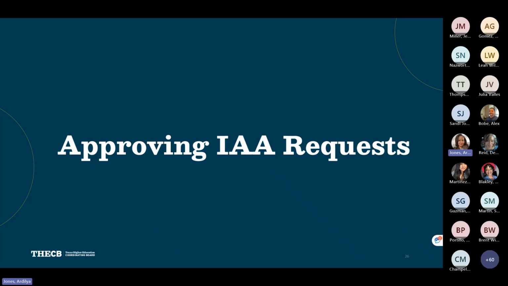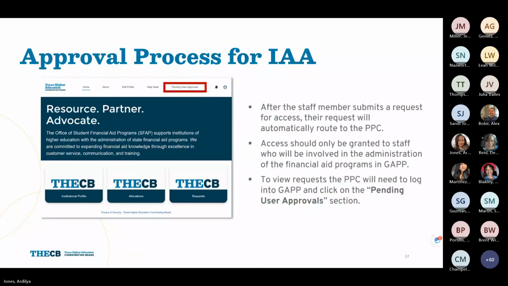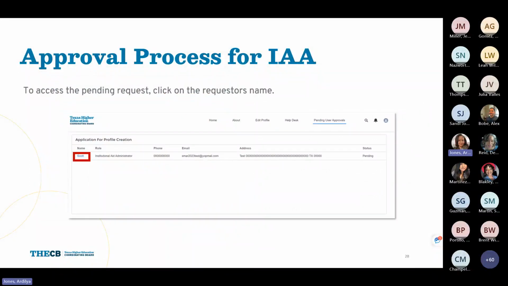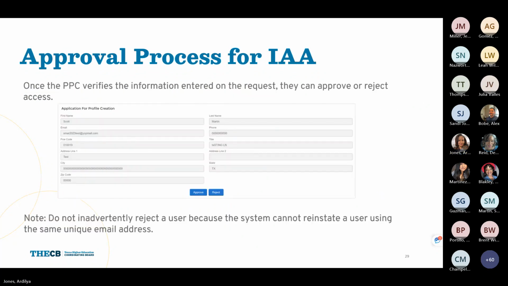Now we'll cover approving the IIA request. To review requests, the PPC will need to log into the GAP portal and click on Pending User Approvals. Note, GAP does not send notifications. To access the pending request, click on the requester's name. Once the PPC verifies the information entered on the form, they can approve or they can reject access.